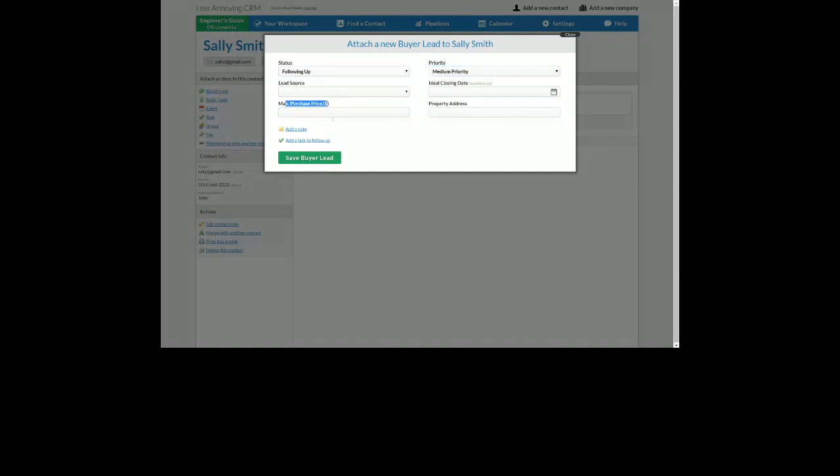Lead source, the maximum purchase price she's willing to go for, her ideal closing date, and the property that she's looking at. So she told me she heard about this particular property through Zillow, and this property address is 345 Cherokee Street, St. Louis, Missouri, 63111.